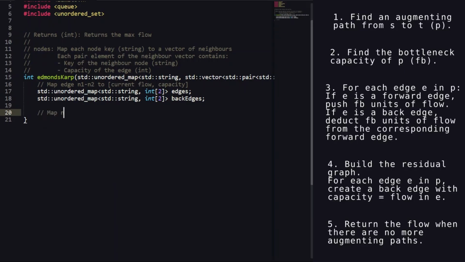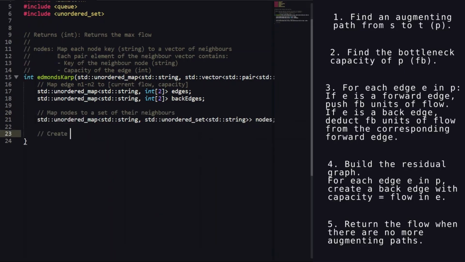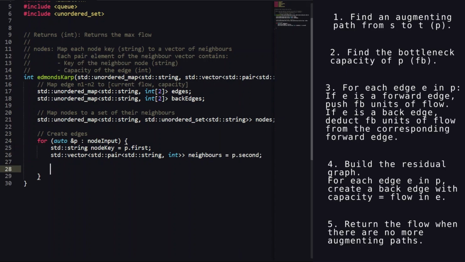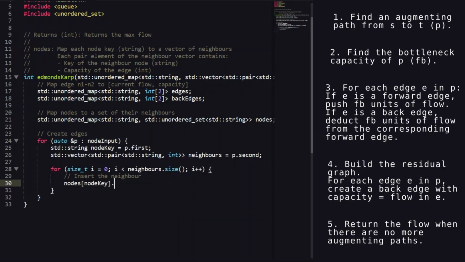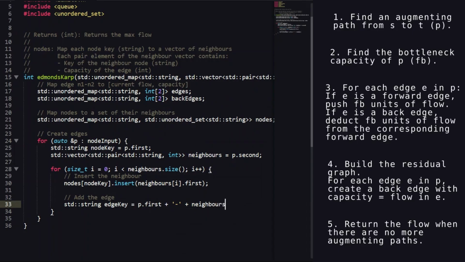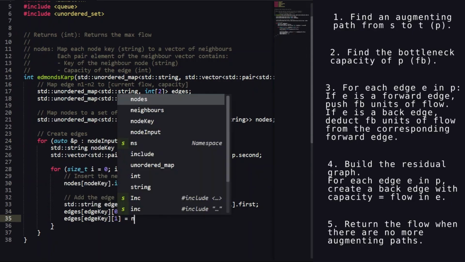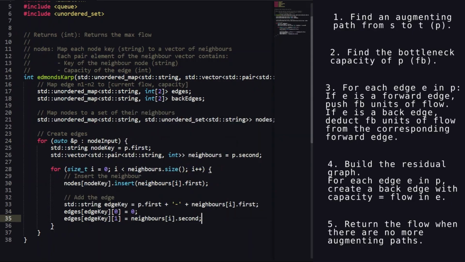Next, let's map each node to a set of its neighbors. We need to go through and create the edge node maps, so let's loop through each node in the input graph. And let's loop through each neighbor for the current node. Firstly, we can insert this neighbor into the neighbors set for the current node. Next, we need to add the edge, so I name the edge node1-neighbor. The current flow of this edge is 0, and the capacity of this edge was given in the input graph, so let's set these.